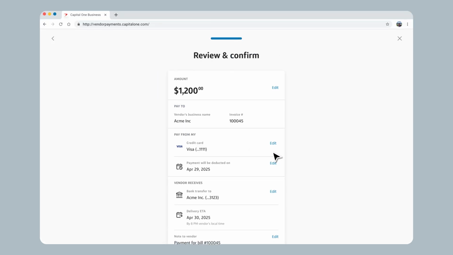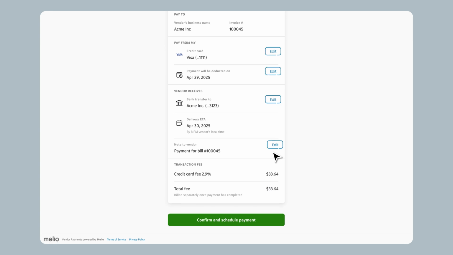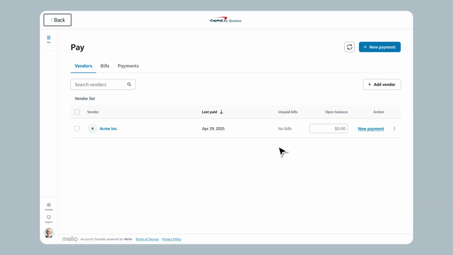Review your payment details. You can change any detail by clicking the Edit button. Everything looks good. Now click Confirm and Schedule Payment. That's it. Your payment is now scheduled. From the dashboard, you can review all your scheduled and completed payments.